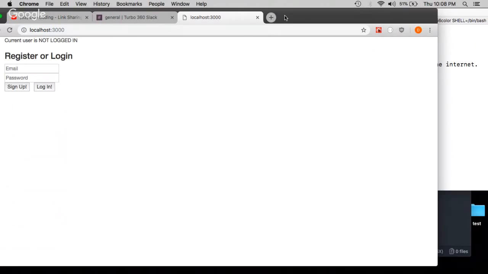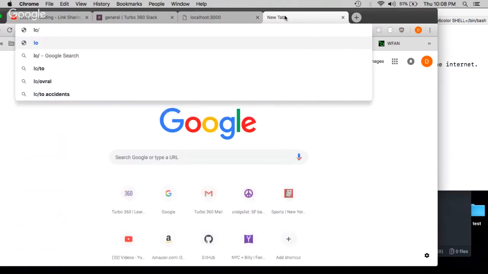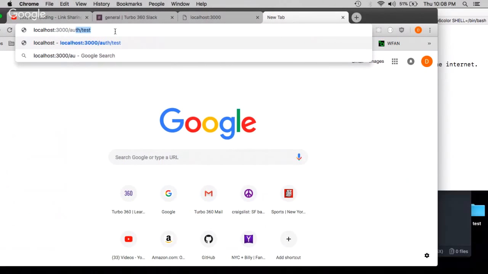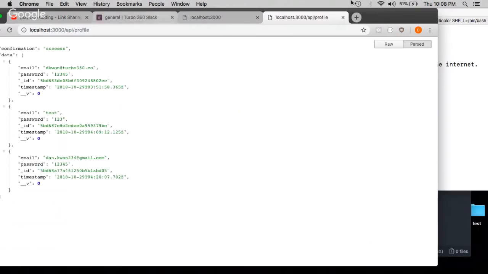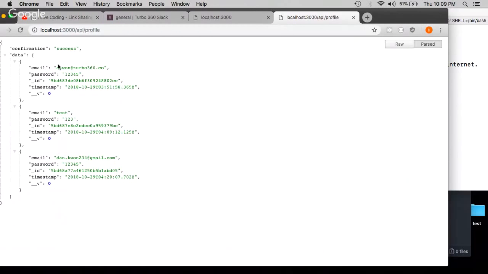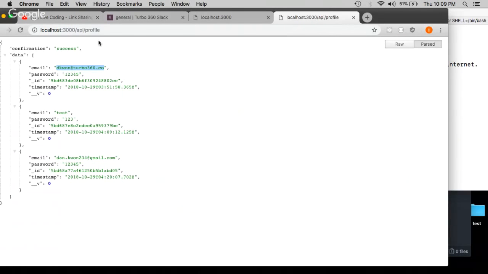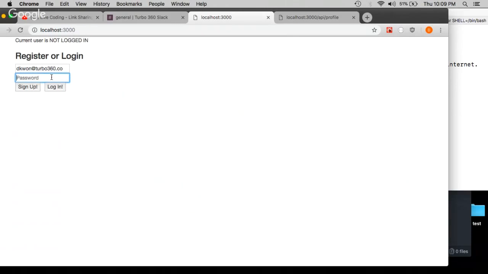There is currently no one logged in. So let me check the API, see what I have on the profile side. Okay, so here are the profiles I currently have on the back end. Let me try logging one in. 1, 2, 3, 4, 5. Okay, and that worked because you can see here the name changed. So the login is still connected and everything still works fine there.